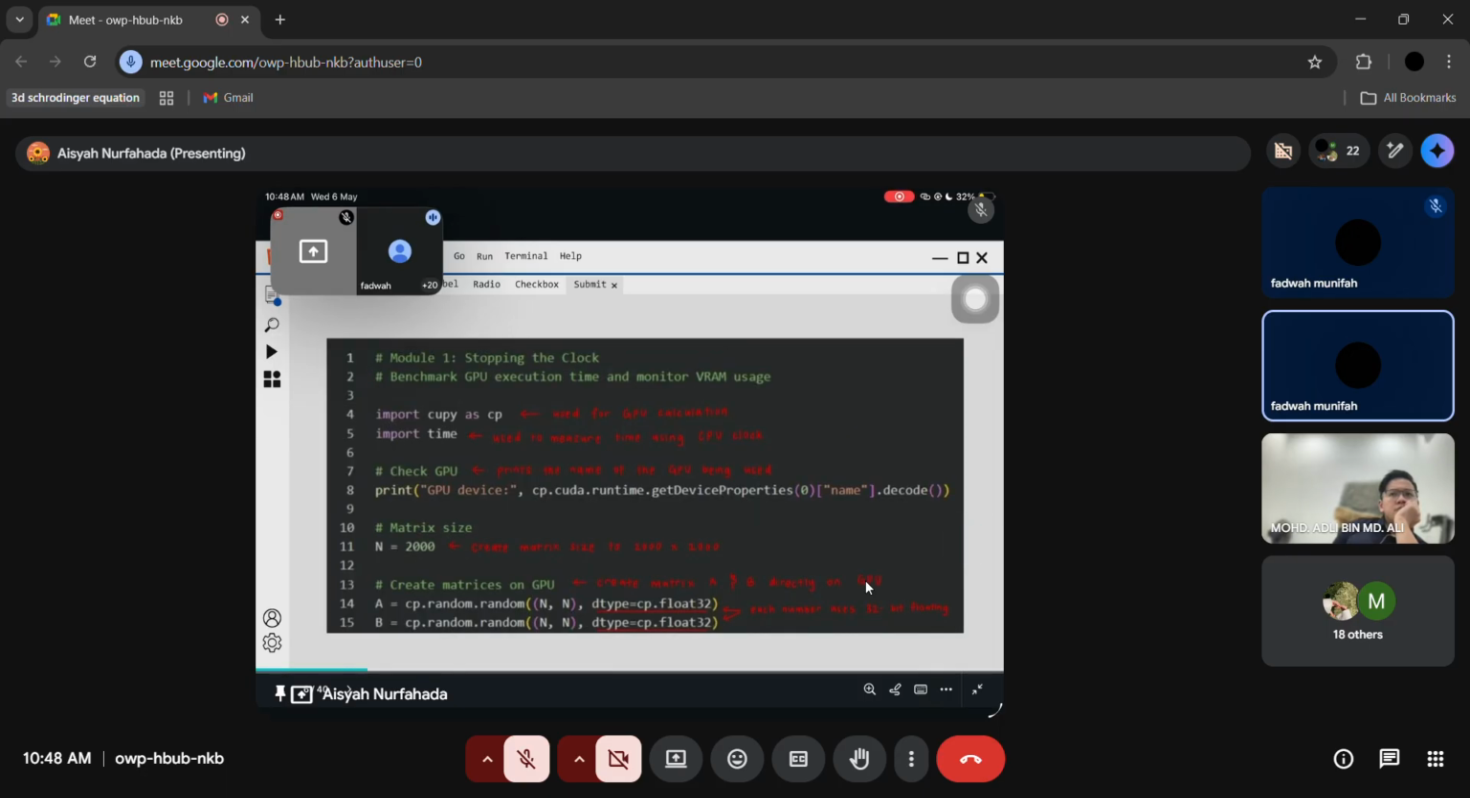Okay, now we start to do module one. So we import CuPy as cp. This is used for GPU calculation. We bring CuPy into our script and give it a short name, cp. And then we import time. This is used to measure time using the CPU clock.